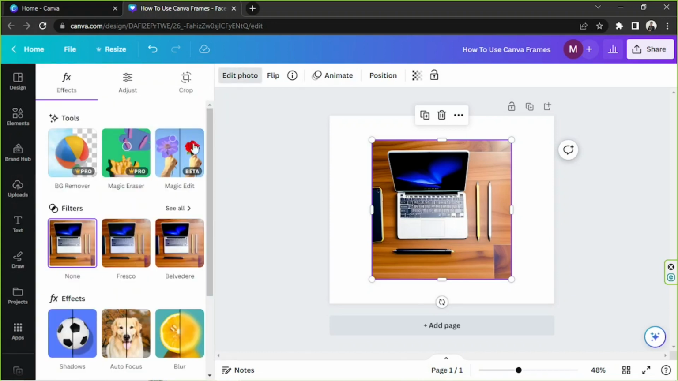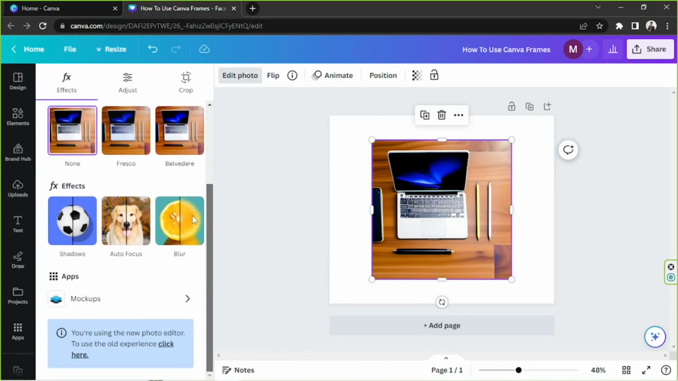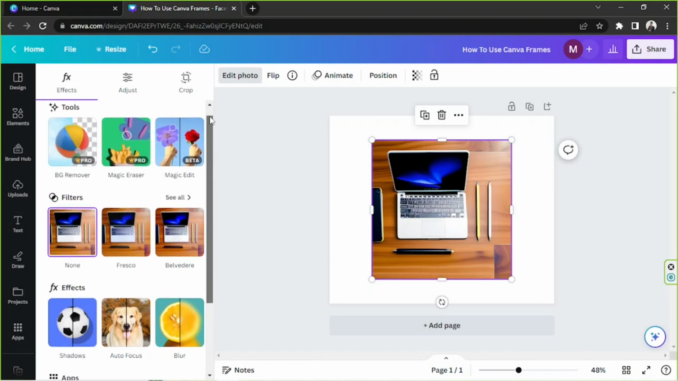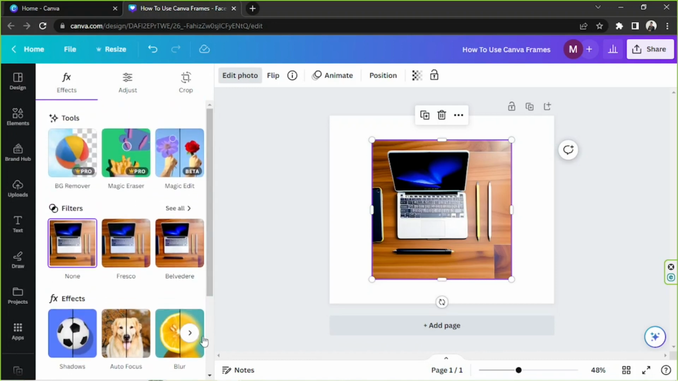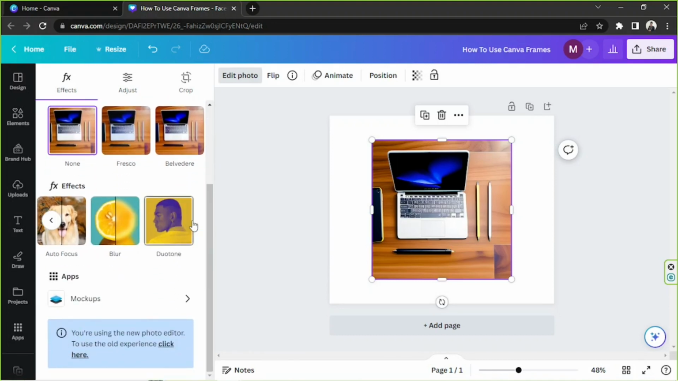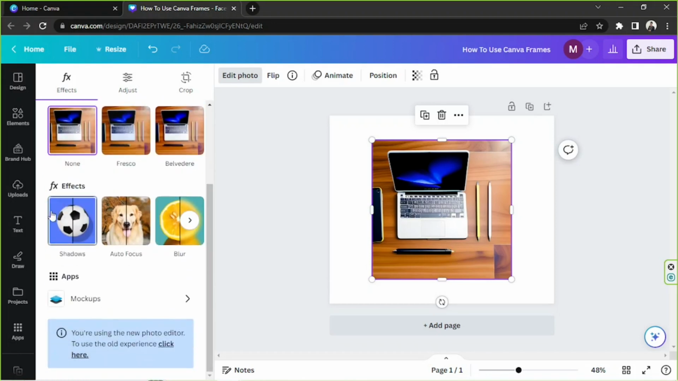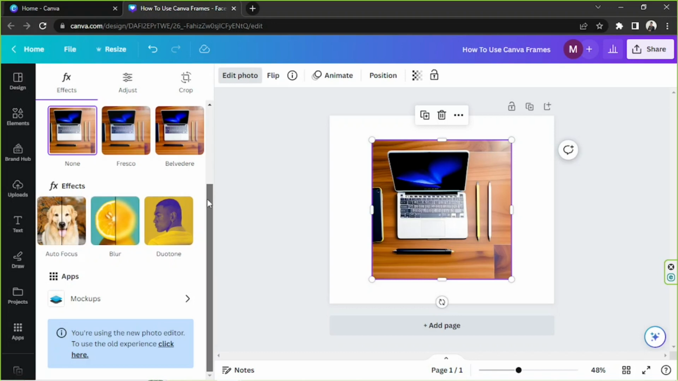And here on the side panel, we're gonna try to look for frames. However, I don't think you're going to be able to find that option using Canva's new version of their editor. Let's see. No, the only tools that we have here are the BG remover tool, the magic eraser, magic edit, filters, effects such as shadows, autofocus, blur, and duotone.